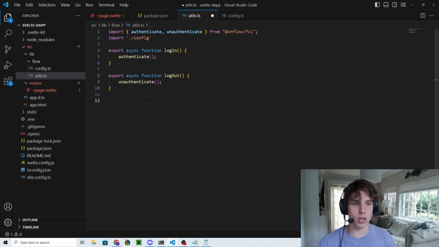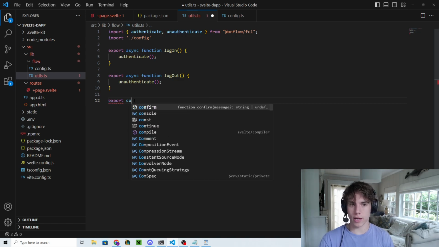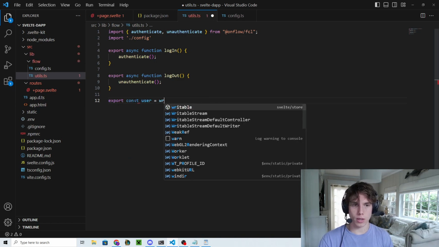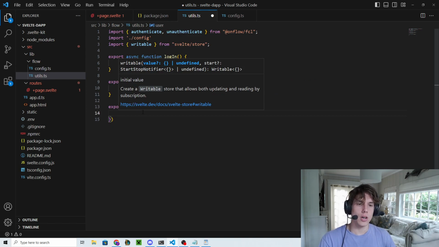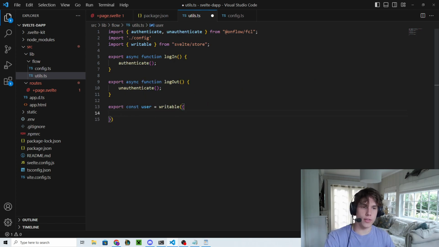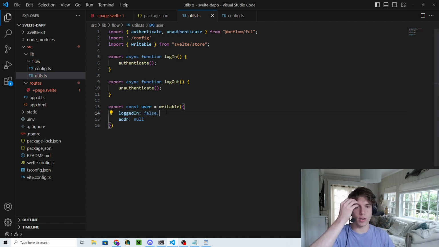However, in Svelte, I'm going to use what are called stores. Looking at my notes here, let's make a user store: export const user equals writable. Again, with Svelte this is the default value, whereas in React you would put the default value in the useState function. The two initial states you want to set are loggedIn false and addr null. That way we can see if the user is logged in before the user has even been configured. So it's helpful.